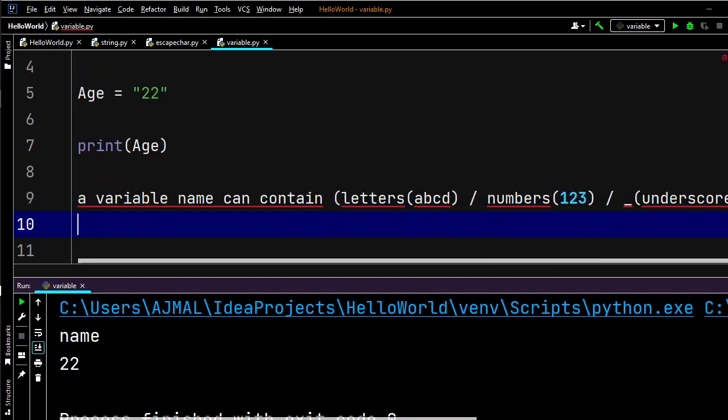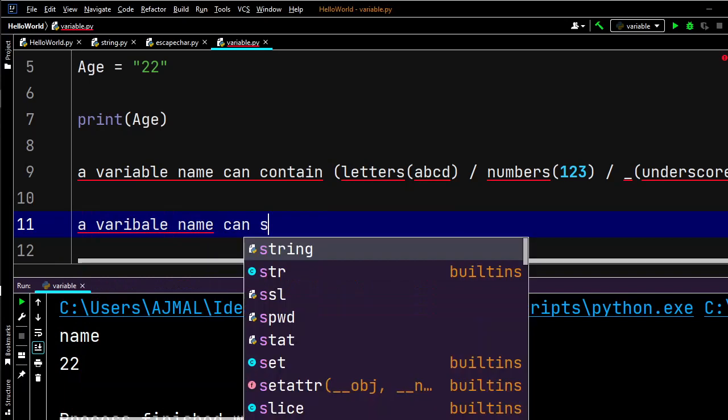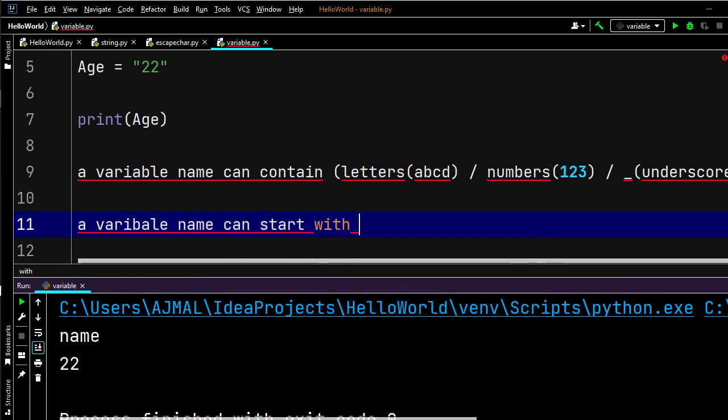So there are a few more rules on how it can start. A variable name can start with either an uppercase character, like I say A. So here A is an uppercase character, and I'm gonna type b in small case. So it is a small case character, lowercase character, or it can also start with an underscore character.